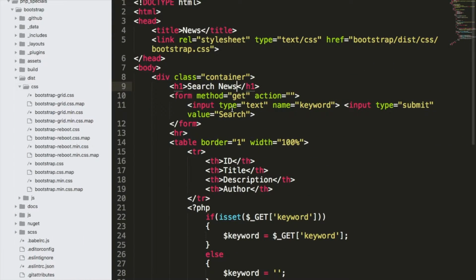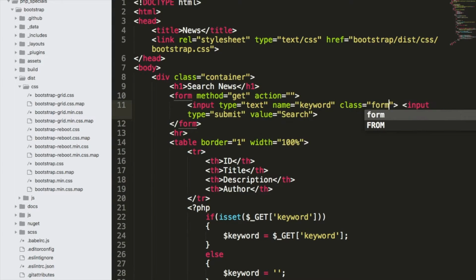In order to make the input tags 100% width, you can just give a class called form-control, which will also allow us to use many kinds of effects in our input tag, and also make the width of the input tag 100%.